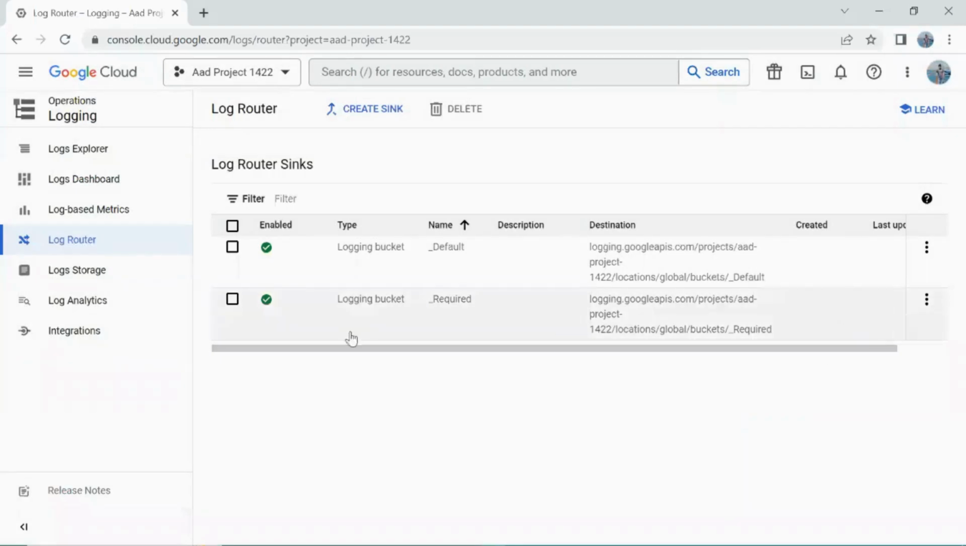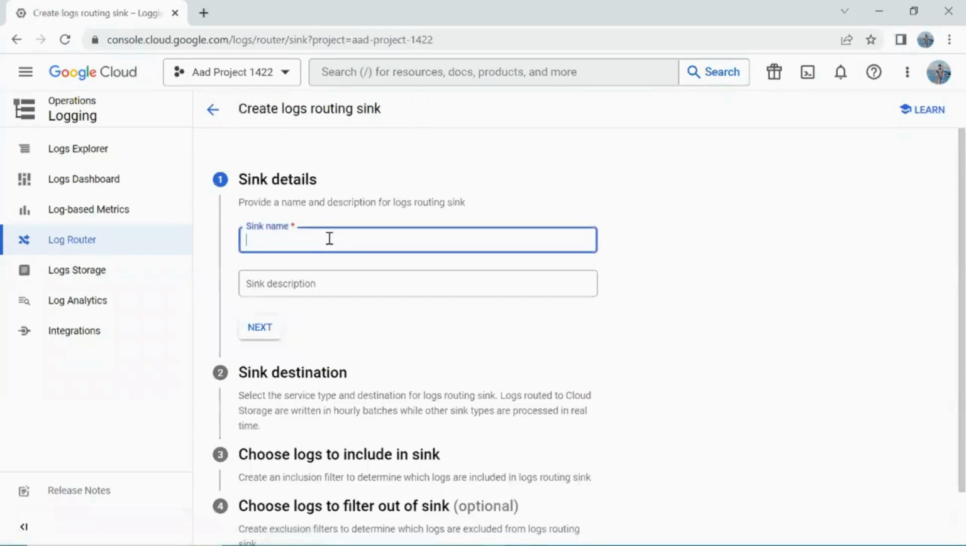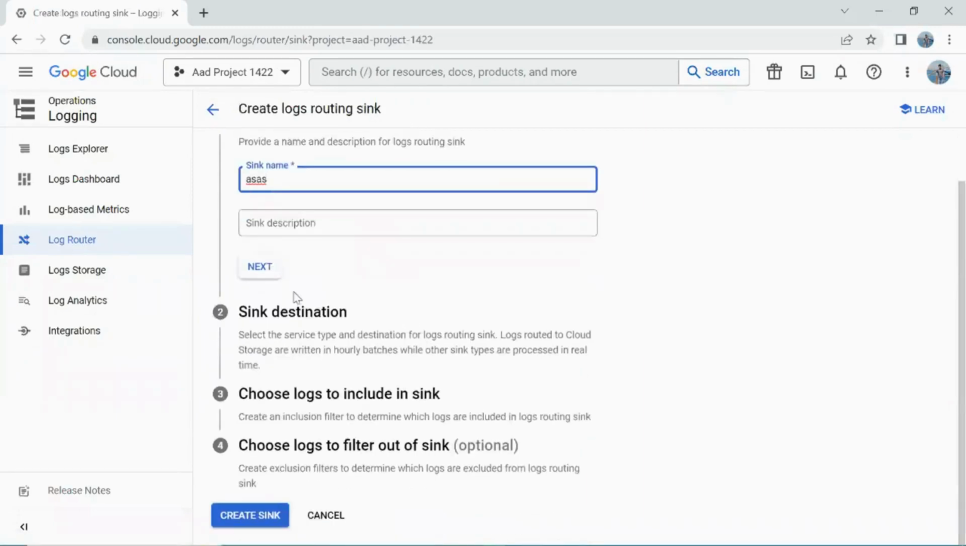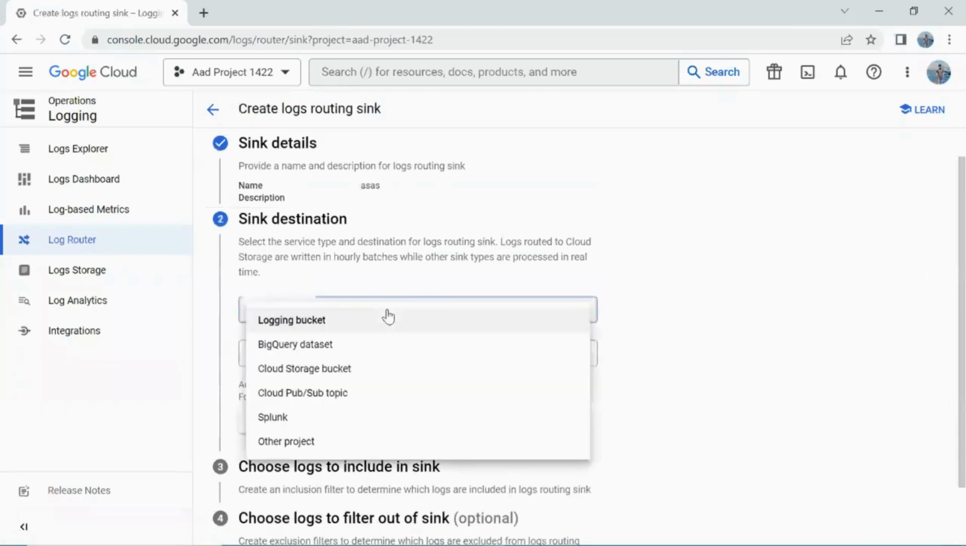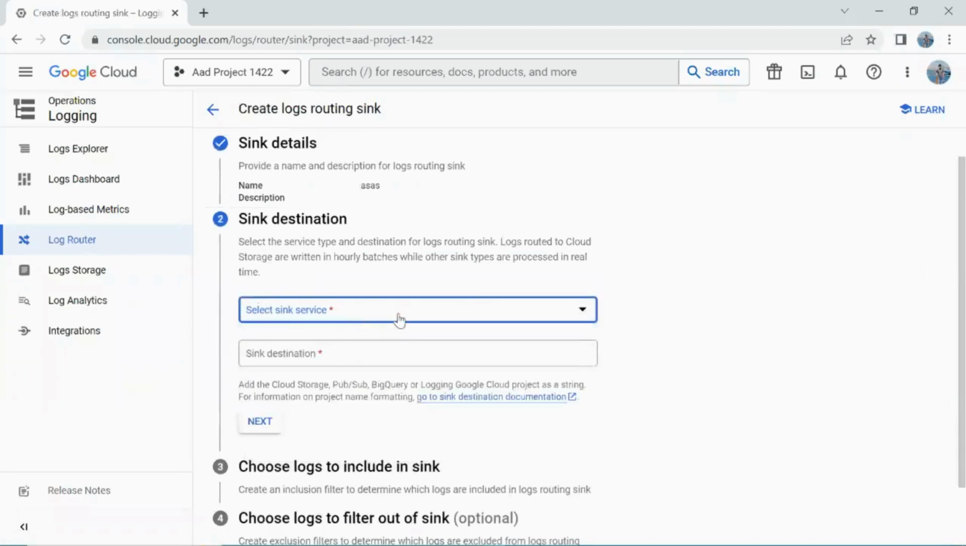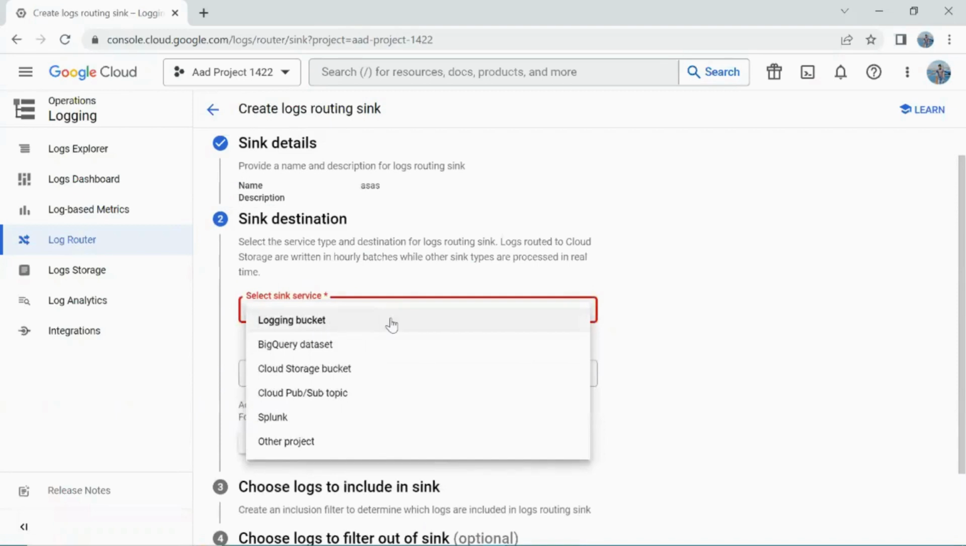But if you want, we can create our own sink. Here we can give any sink name and choose what kind of sink destination. We can put a logging bucket, or BigQuery dataset, or storage bucket, or Pub/Sub, publisher subscriber, or we can even give this to Splunk. Splunk is a third party. We can route the logs there and analyze them, or maybe route these logs to another project as well.